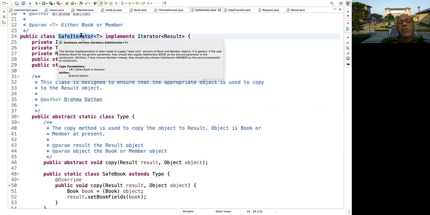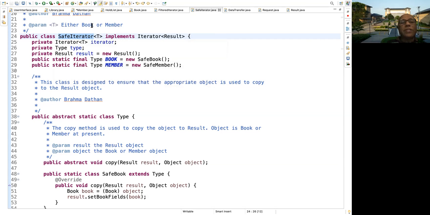The safe iterator, what it does is it provides a copy of something. For example, if you want an iterator to book objects, you don't want to send back book references to the user interface. You can't trust it. It is an outside entity, right? So you would like to send copies of the book information. So what you would like to do is send back those things in a result object.